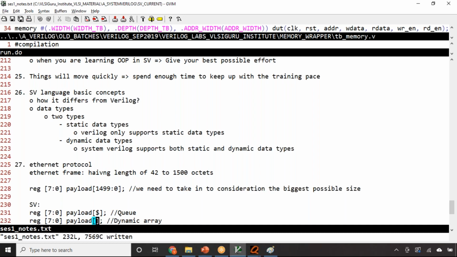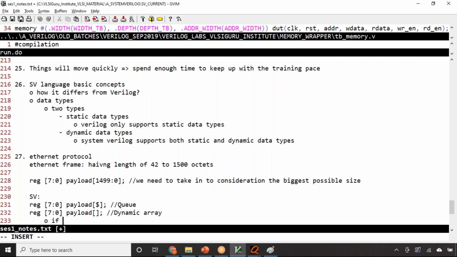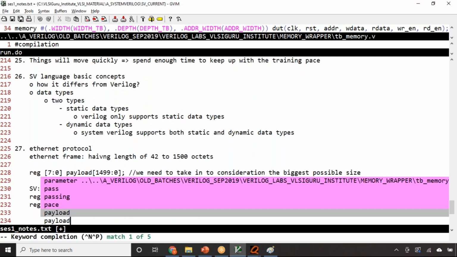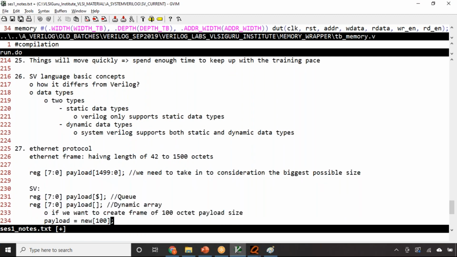Both are equally beneficial. The benefit is, if we want to create a frame with 100 octet payload size, I will do payload equal to new of 100. That's all. Only 100 elements get used. 100 element space will be used. That is what makes it dynamic in nature.